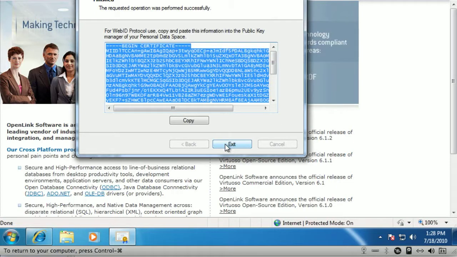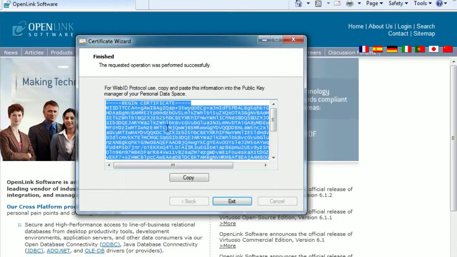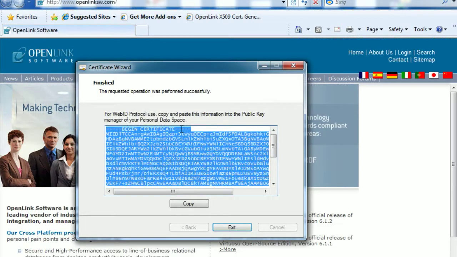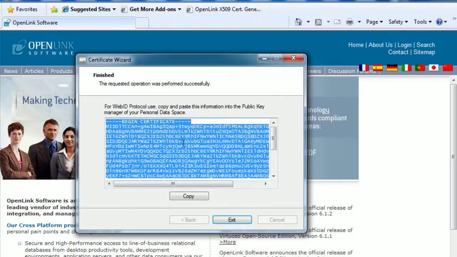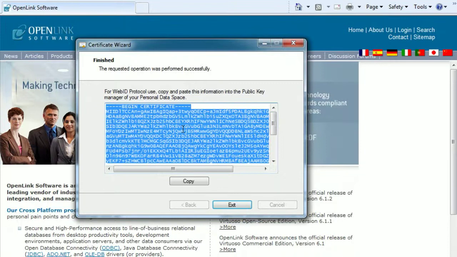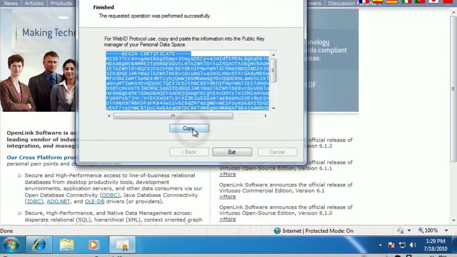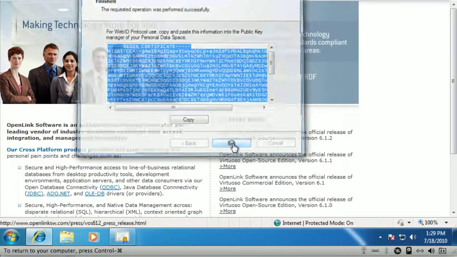Now, two things have happened. The write to the store has been done, but I've now been given an option to copy the public key component of this certificate, which is a very critical step with regards to the WebID protocol, as you're about to see. So again, I have stored my certificate and its private key to the Windows certificate store or database, and now I am copying the public key component to my clipboard temporarily. So I exit.